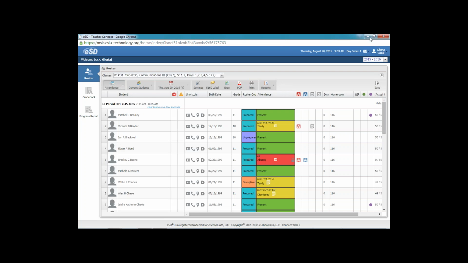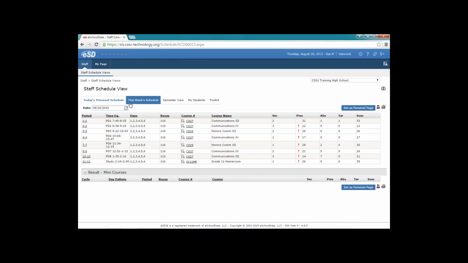Now, one thing I'd like to point out is if you come back to today's personal schedule, you'll notice all of these classes have red exclamation points, and that's a visual indicator to me that I have not taken attendance for these courses, but I have taken attendance for my first period course. And in this database, our first period course is our attendance bearing period. So this means anyone I've marked absent in this class is absent for the day.